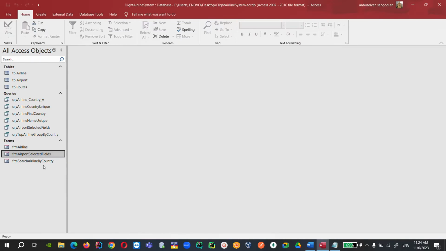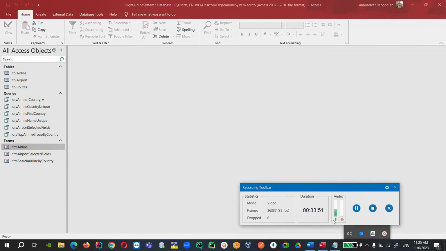All right, so done this part, and we'll do one more. Next is the search airline by country done, airport selected fields done, form airline. You have to do the same for other tables, especially for insert, update, delete. So right now, I've shown you how to create forms based on the queries and also the table. So in the next video, I'll show you how to create reports. So I'll catch up with you in the next video.